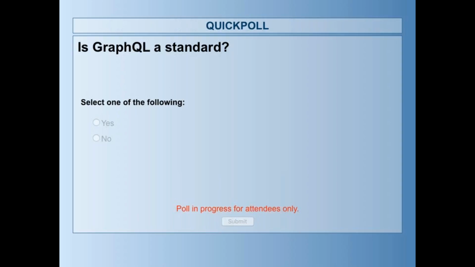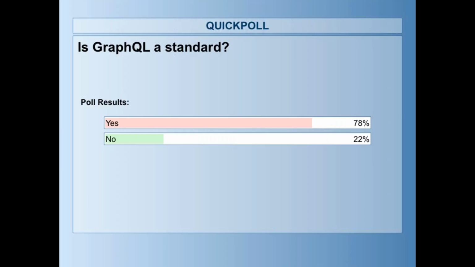All right, we got almost about 80% in. All right, cool. We got about 82% of the people voting. Let's go ahead and close that and share the results. Yes, GraphQL is in fact an actual standard. There are many implementations of it in different languages, but it itself is an actual standard.